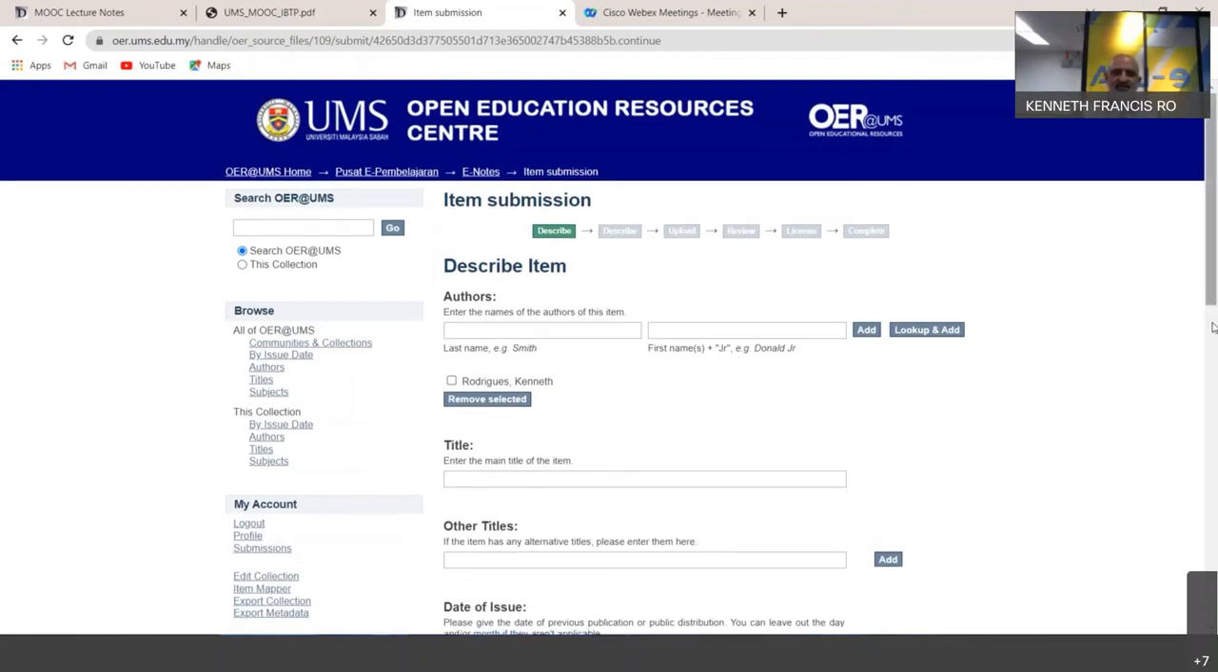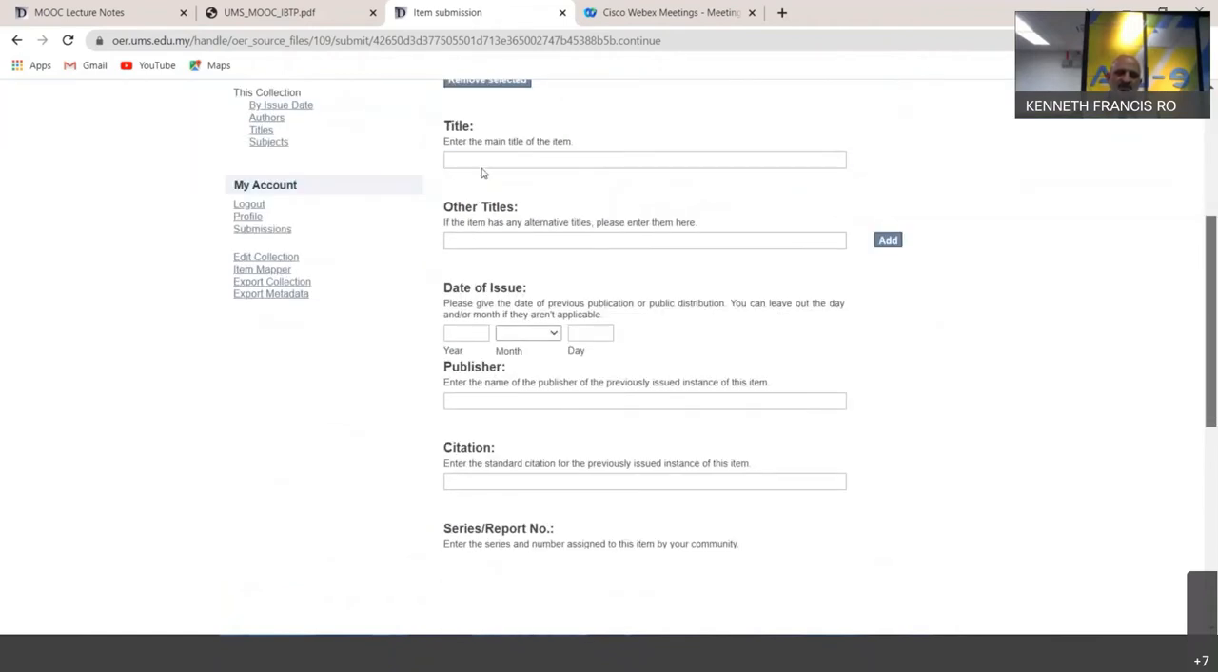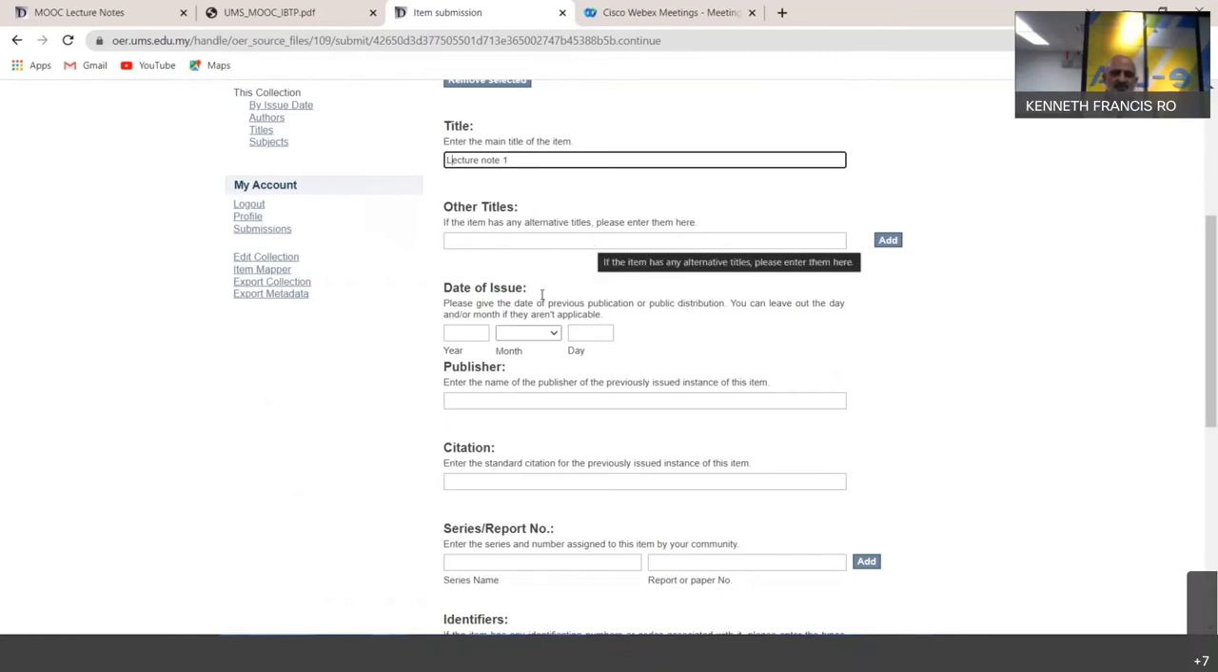And the next thing which you need to add is the title of the course, the title of your content. So it'll be lecture note. For example, I'm just using random, so I just type lecture note one. Right. Then you put the other items. For example, if you have version 1 or version 2, you can put it here, and then you can add a year. You can add the year and the date here. Okay, so you add 2022.